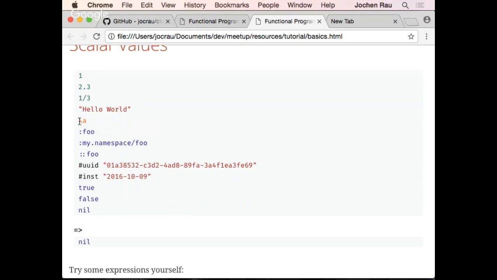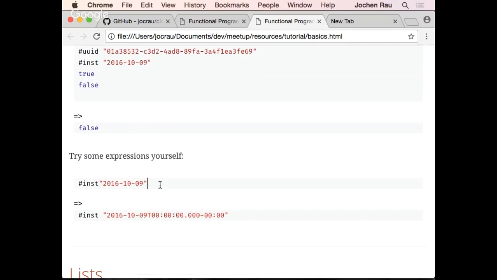So things like UUIDs and instants in time, like dates, are just done with a so-called reader macro. So you have this hash UUID and then a string, which then turns, in the background, into an object of a specific type. True, false, nil. Nil is the null value, basically. And you can start to type things here in the website if you want to try that out. So you can actually try some expressions yourself. Once you type it in here, the evaluated result will appear down here.